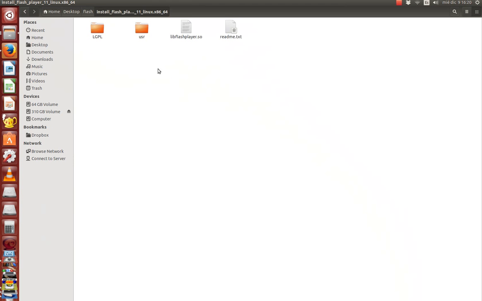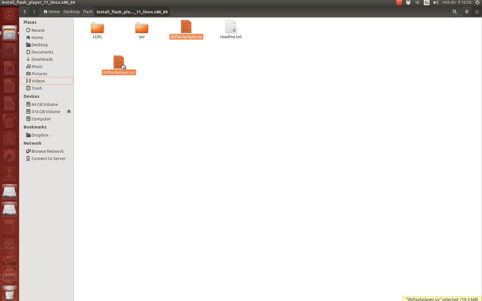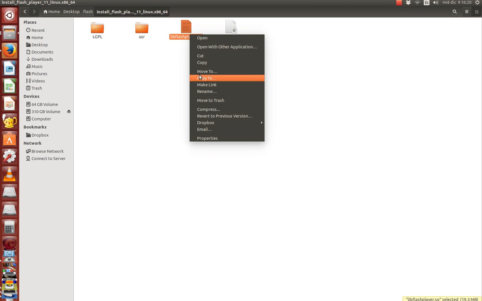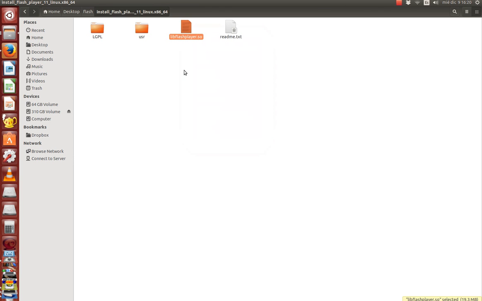I have installed this one, and you need to copy this to the Firefox plugins directory. You cannot do this manually, like dragging it or copying it with Control C or copy to, because this directory requires higher privileges than you are currently using.